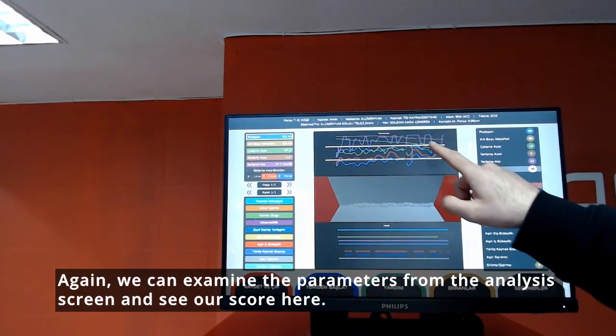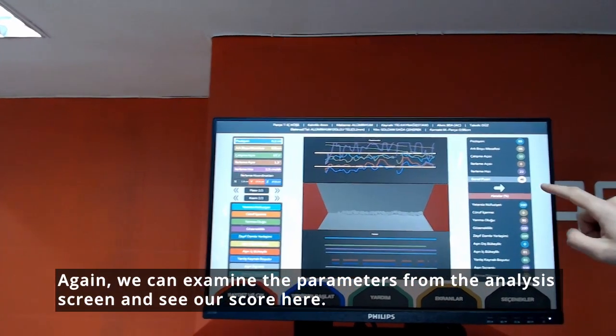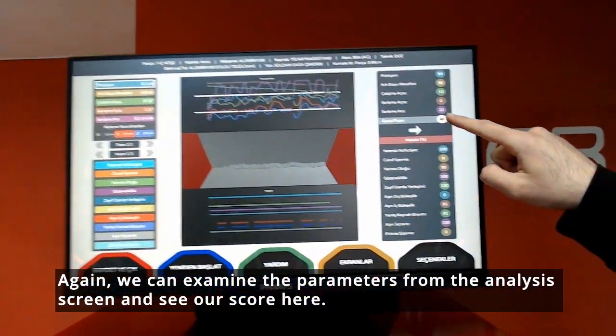Again, we can examine the parameters from the analysis screen and see our score here.